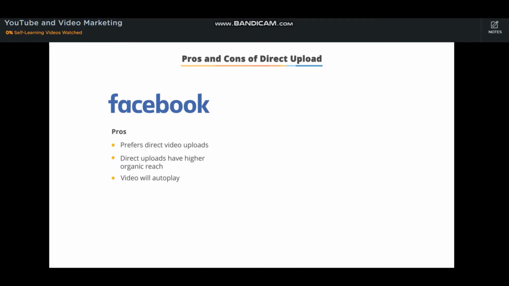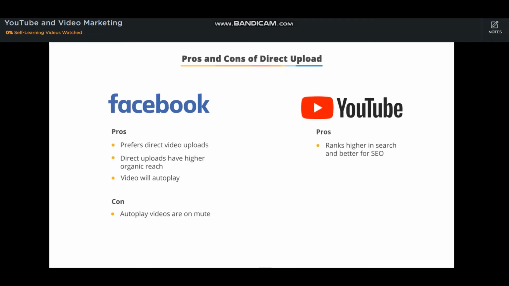Another advantage of uploading your video directly on Facebook is that your video will play automatically in the newsfeed. But on the other hand, sound of the video will be off. So that's a trade-off you have to make between reach and making impact. But when it comes to SEO and search, YouTube is the winner. And on top of that, people that are on YouTube have a clear intent to watch videos, so they are more likely to watch your videos when your video shows up in the search.